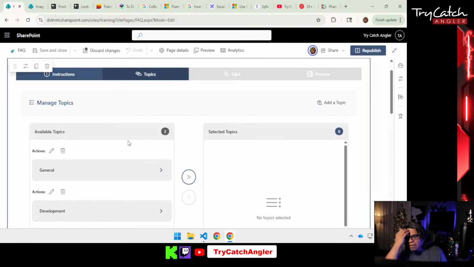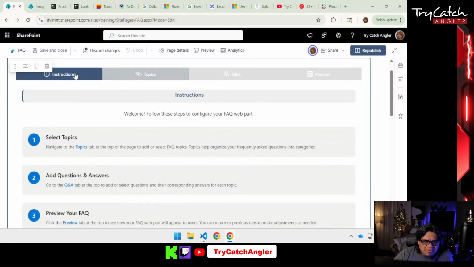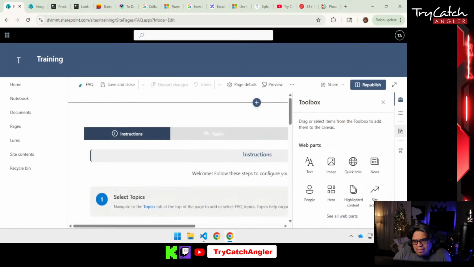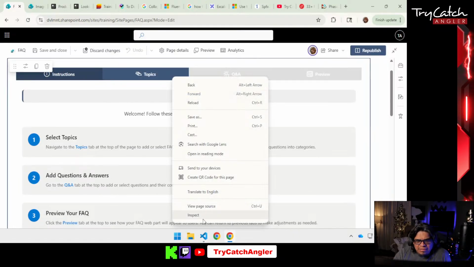Okay, and so now when we load topics, we need to change this a little bit. What we need to change is that whole collapsing and expanding scenario. That's the next thing we need to troubleshoot. So let me throttle it so you can see what I'm talking about.